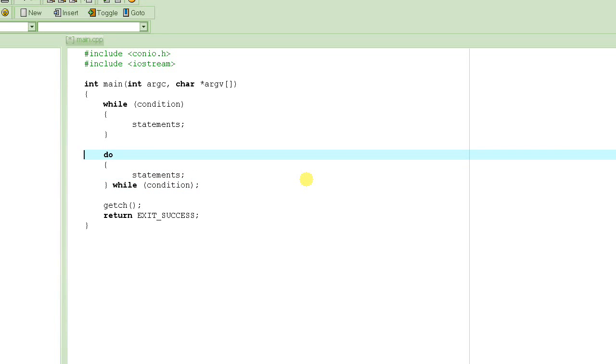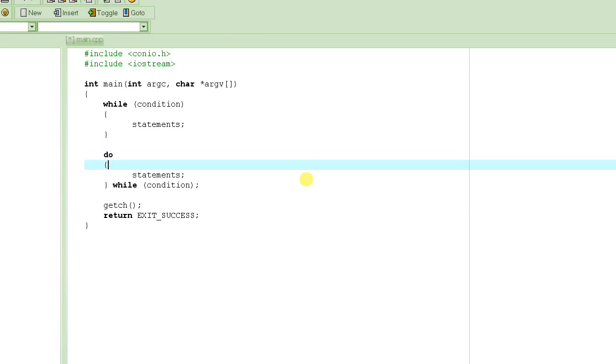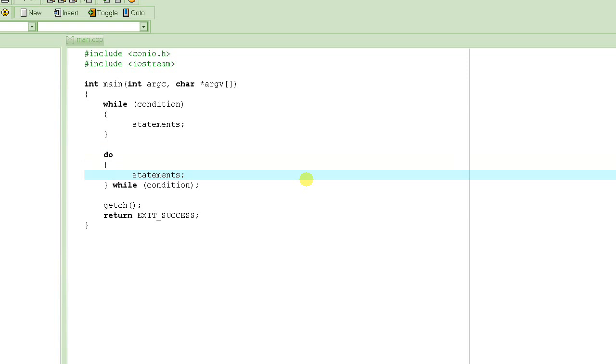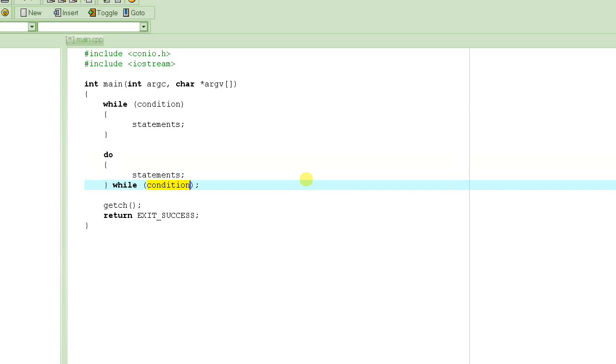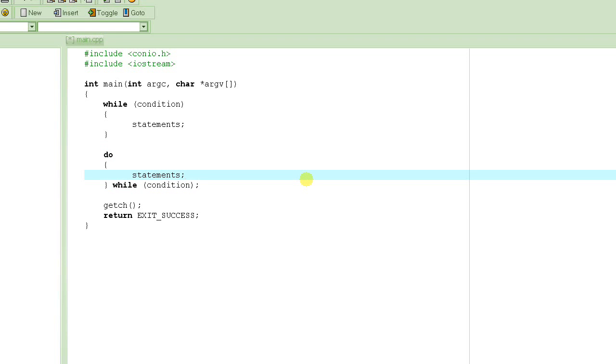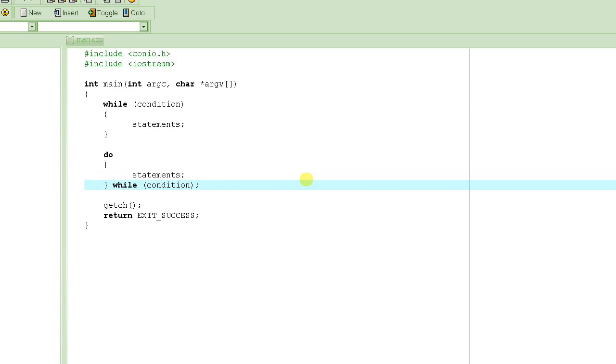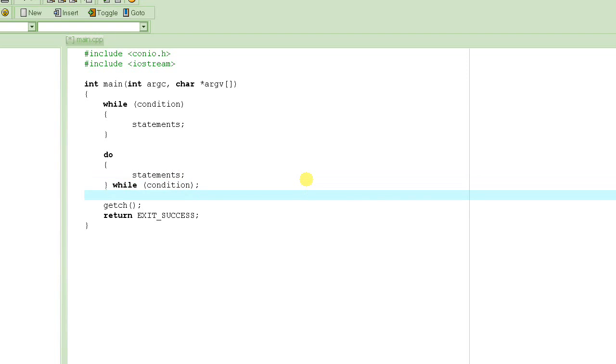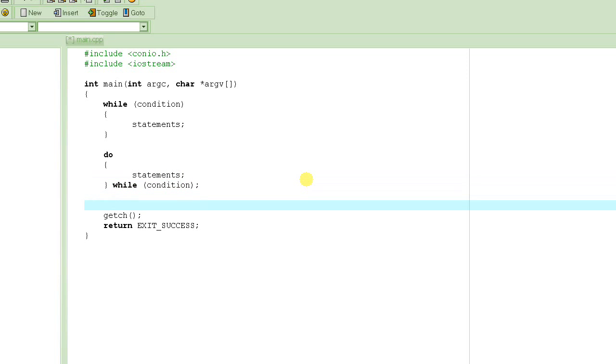The way it works is that when the control comes over here, nothing happens on this do. This do is just to mark the boundaries of the loop, so there is nothing happening here. As soon as the control comes over here, these statements are executed. Then the condition is evaluated, and if the condition is true, these statements are executed again, and then the condition is evaluated again, and so on until the condition is false, at which point the control comes over here and the loop is exited.